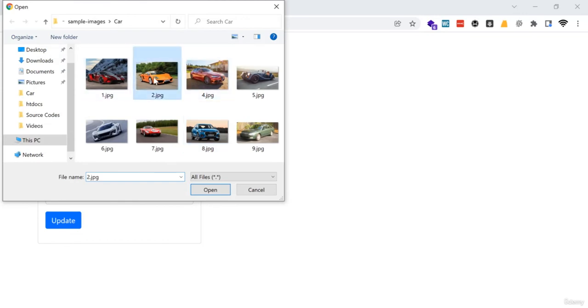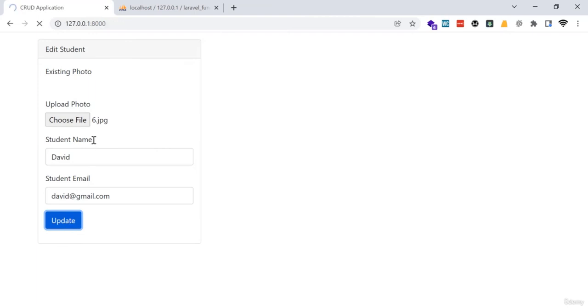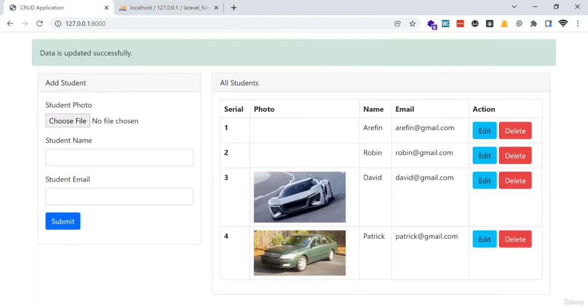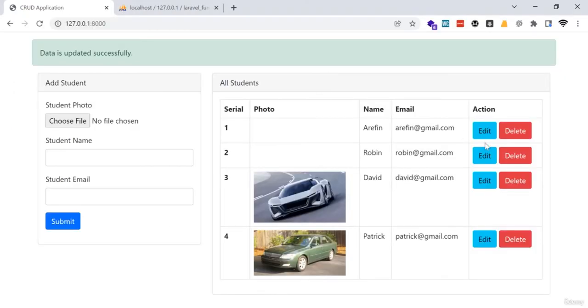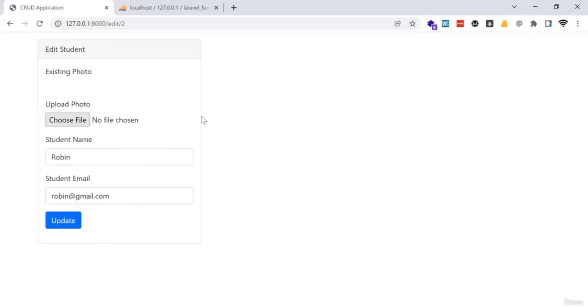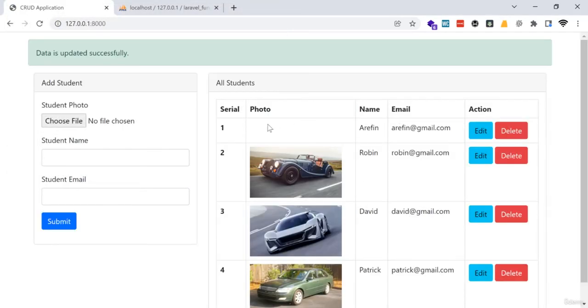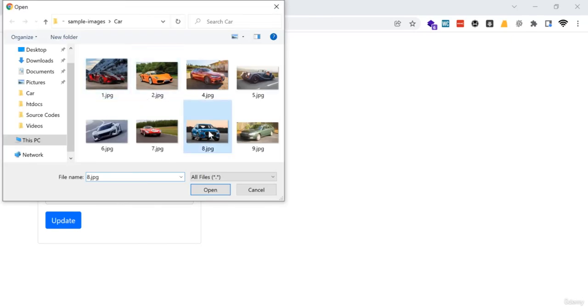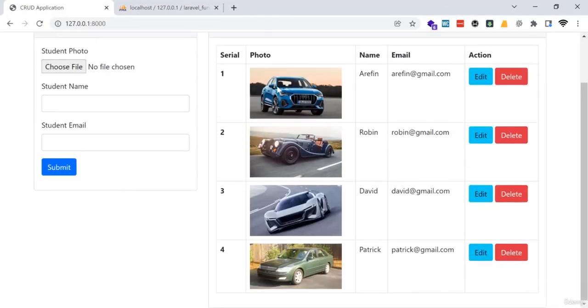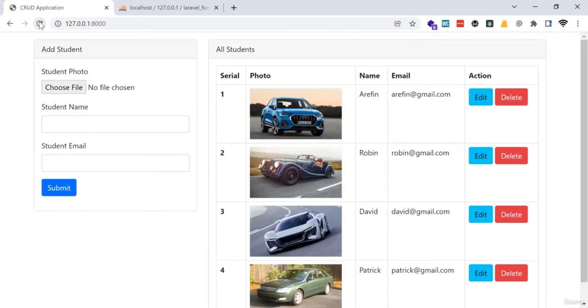Now pick a new photo, suppose this one, okay, update. You see that the new photo comes here. If you go to the uploads folder, you see that the new photo comes. So the error will not come now. If you give here another photo, this one, so this one comes, and the first one I am also going to edit with a new photo, for example this one. So I have edited all the photos. I hope you have understood how to edit a photo.